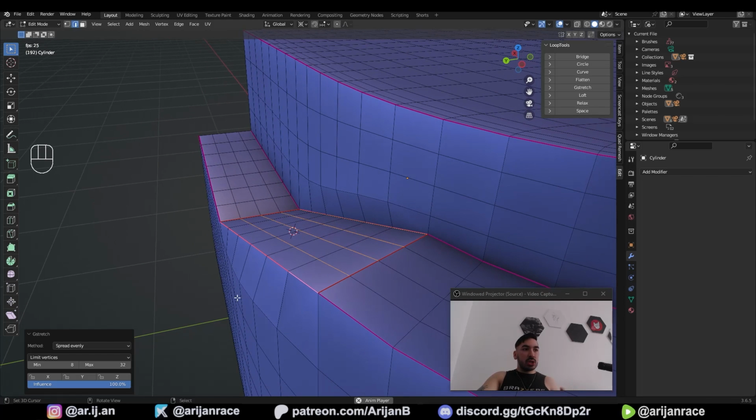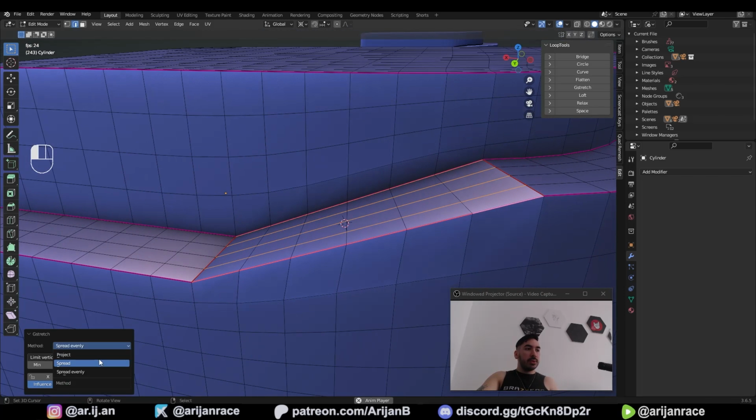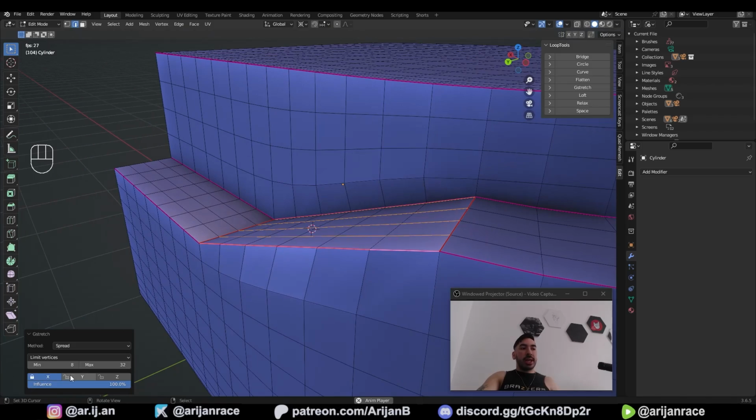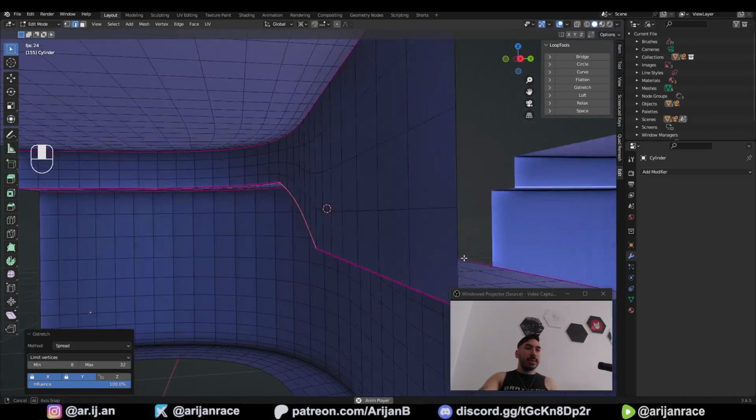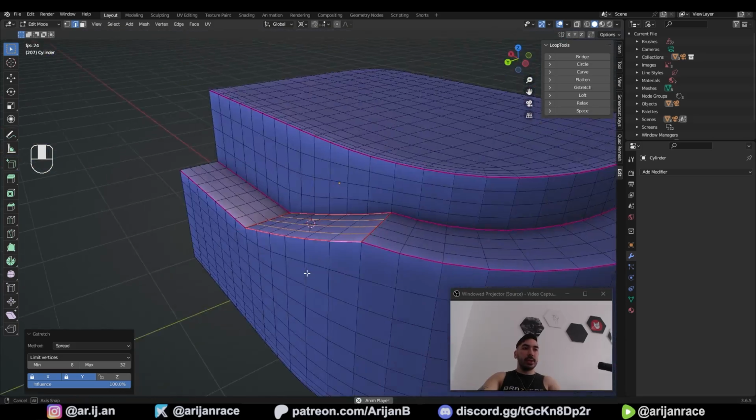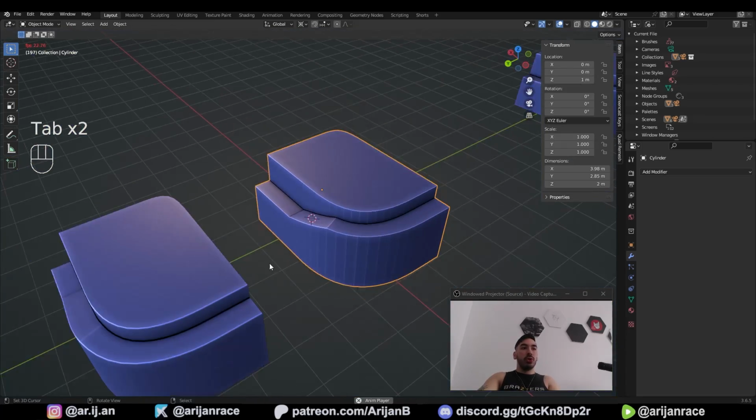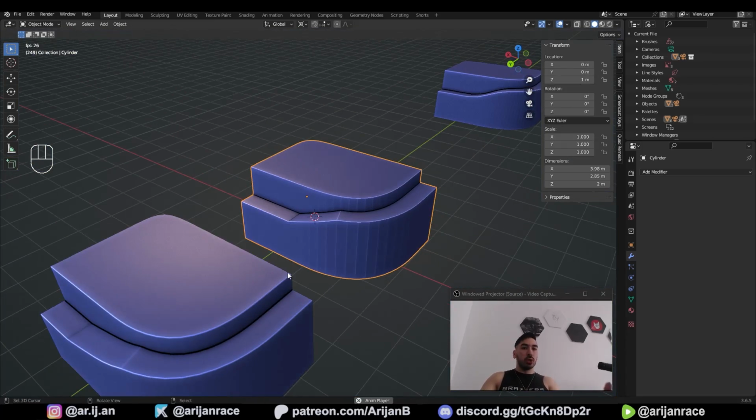So to fix this, all you have to do is switch from spread evenly to spread, and down here you're going to check X and Y, but not Z. Now we retain this shape perfectly, and this is exactly the result that we're trying to get here. Check out how this object looks in object mode, and you can see that this is pretty much exactly what we were trying to accomplish from the get-go.